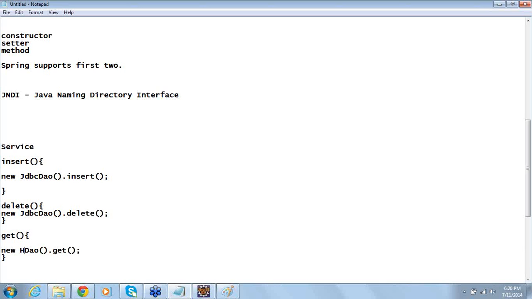I need to modify how many places? 4 places. I need to go back and look everywhere where I use JDBC DAO. Then I need to modify this. It's a maintenance issue.